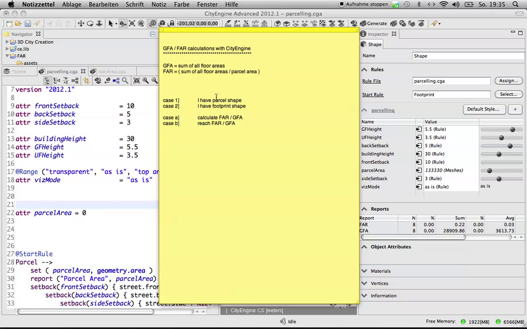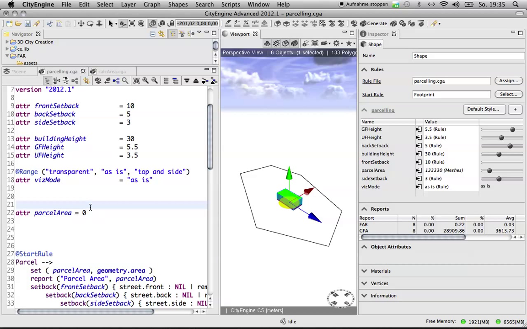Okay, I have now shown case 1 and case 2. So we have calculated the FAR and the GFA values based on a parcel shape, and we have created it based on a footprint shape by informing the footprint what the metadata is basically of the other parcel shape, which is not really connected to the actual geometry. So we established that connection by using sampling. Or of course you have the option of just using this value hard-coded by entering the value here.